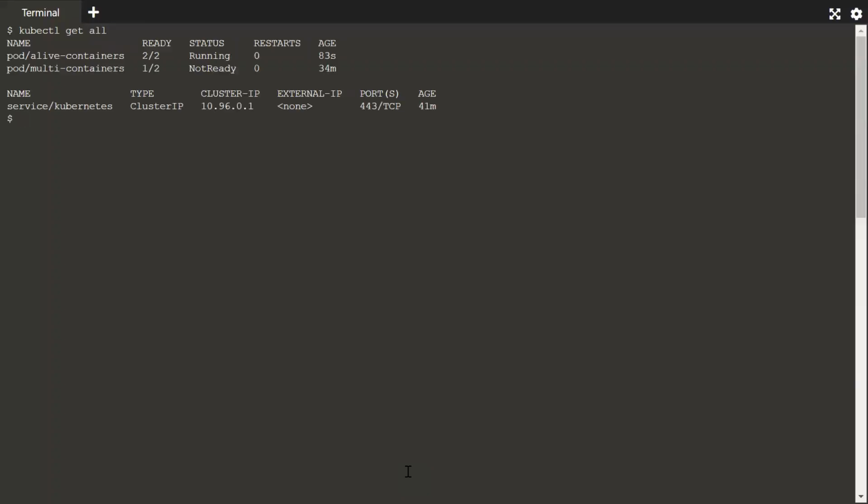Now, there can be a requirement that I want to go inside this Nginx container. So how will I go? The command will be kubectl exec -it, then the name of the pod.